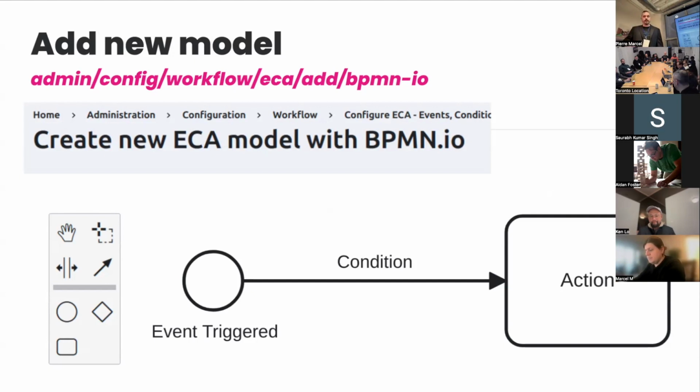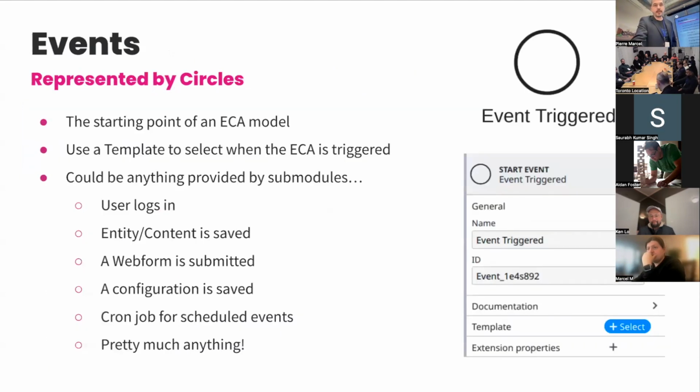Okay, so I'll talk about 4 concepts here. First, we will cover events, represented by circles. So these are essentially a starting point for the model that you're setting up. This can be like a user has logged in. That means that the user login event is triggered, and that's the starting point, the big circle that you see in the model. It can be things like an entity is saved or a piece of content is saved.